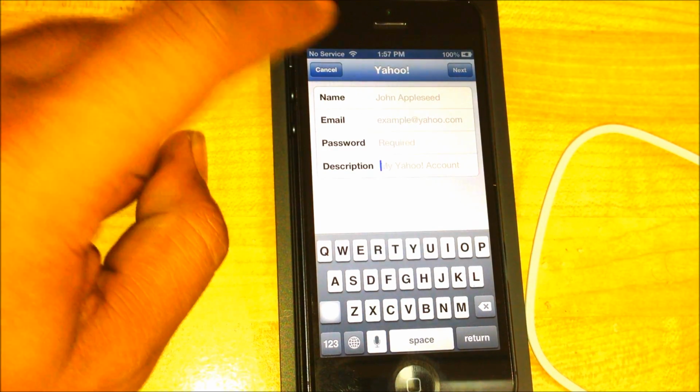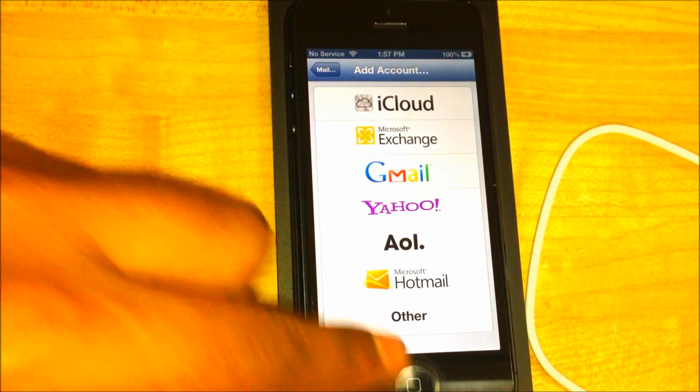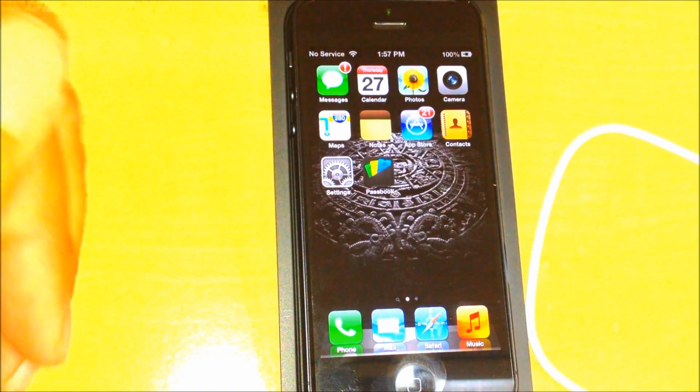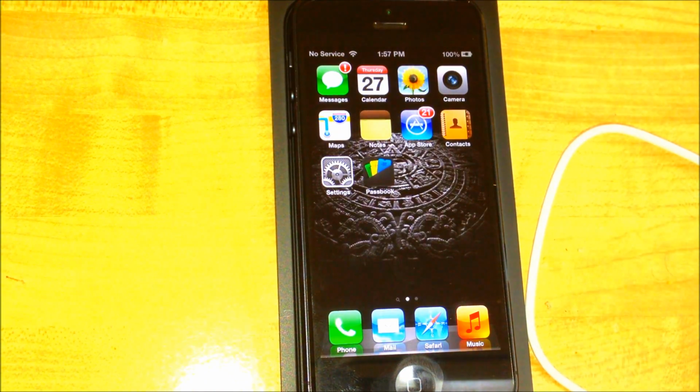And that's it. That's pretty much it. That fast, that simple. How to set up an email account on your new iPhone 5.